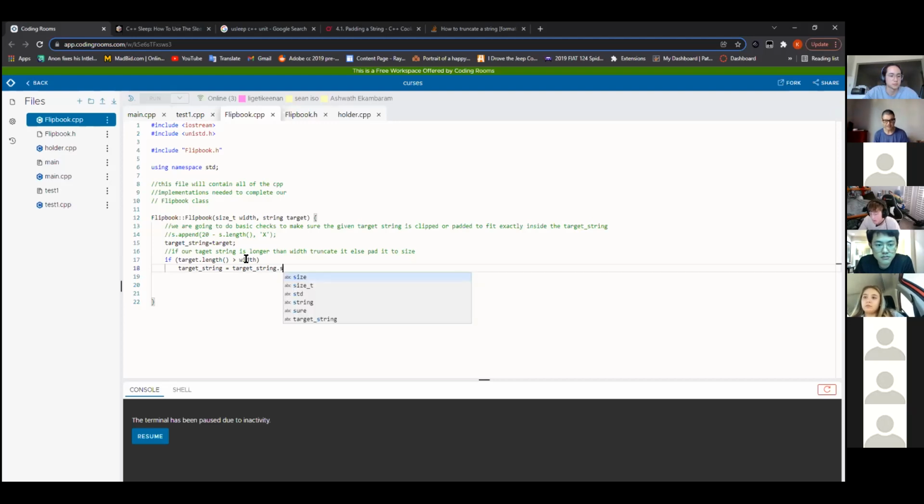So substr, substring, right? Open parentheses, 0 from the beginning of the target string, comma width. Okay, mainly that means we're truncating, right? And put a semicolon at the end of the line and say truncating in comments, right? So that, yeah, else, and then we say else. No, on the next line. This is the else belonging to the if. Yeah, and you want to indent it back to the if.